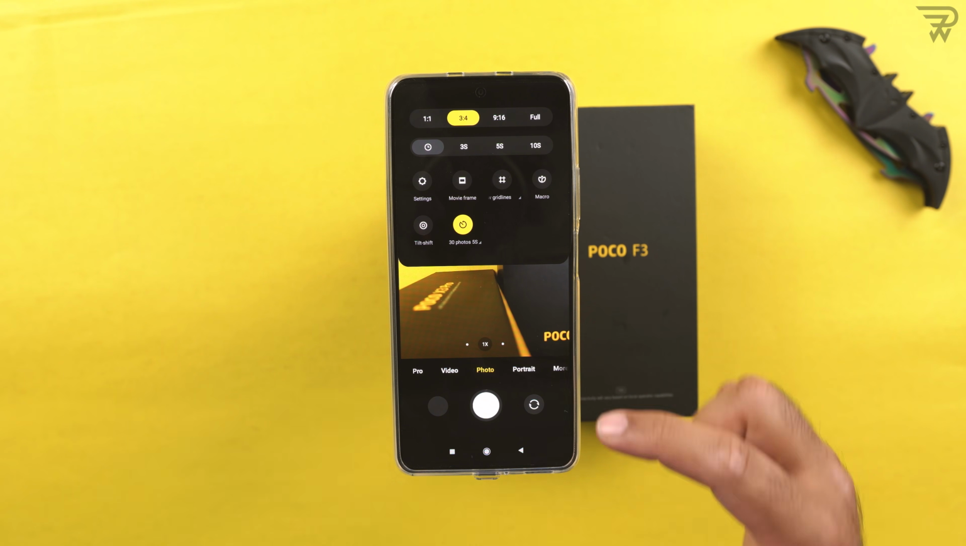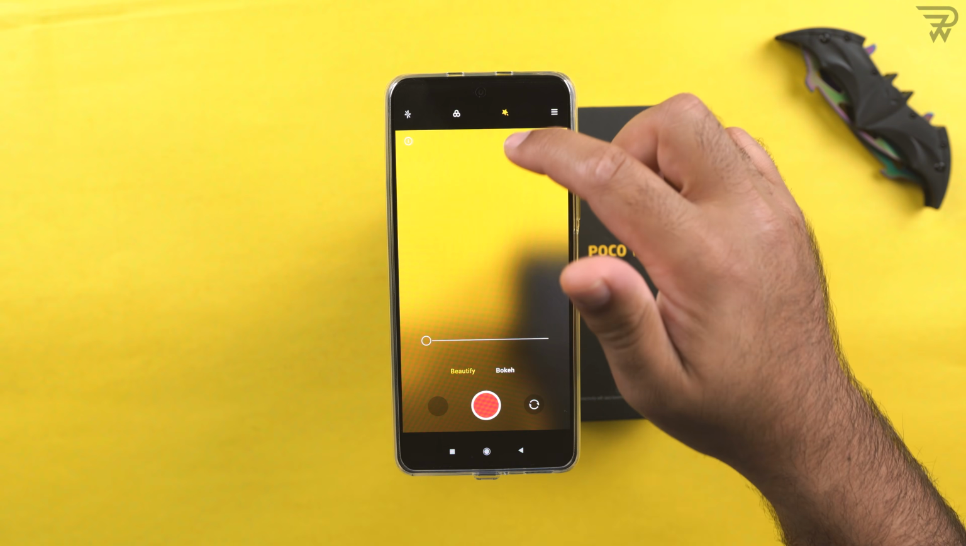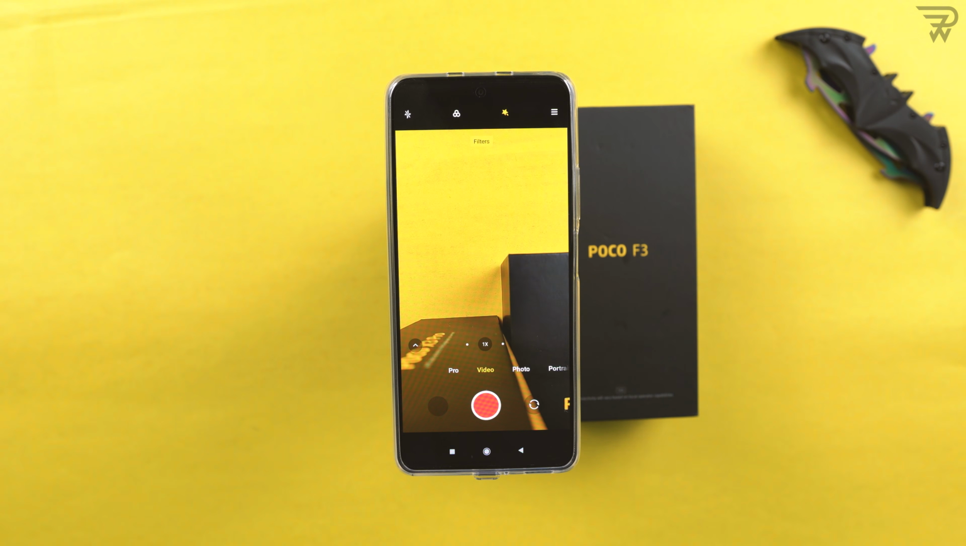Okay, so towards the left side we have the video mode of this phone. Now in the video mode at the top you can see the filters once again, and right here you can see the beauty or the bokeh effect. So using the bokeh mode you can actually add a background blur in your videos.